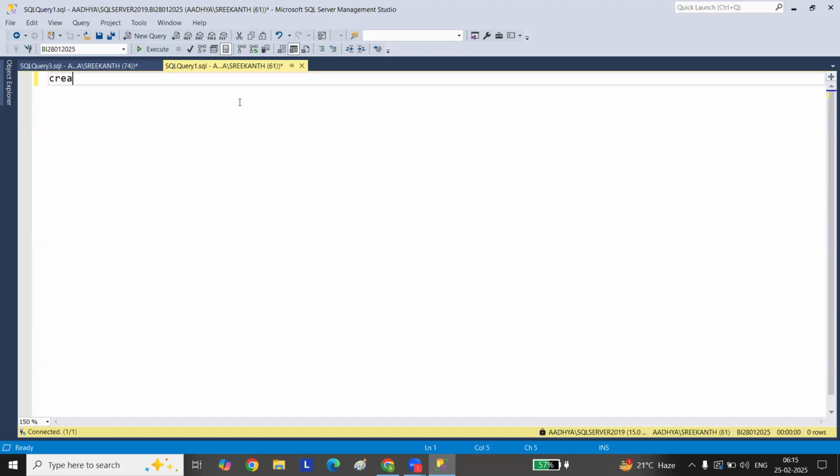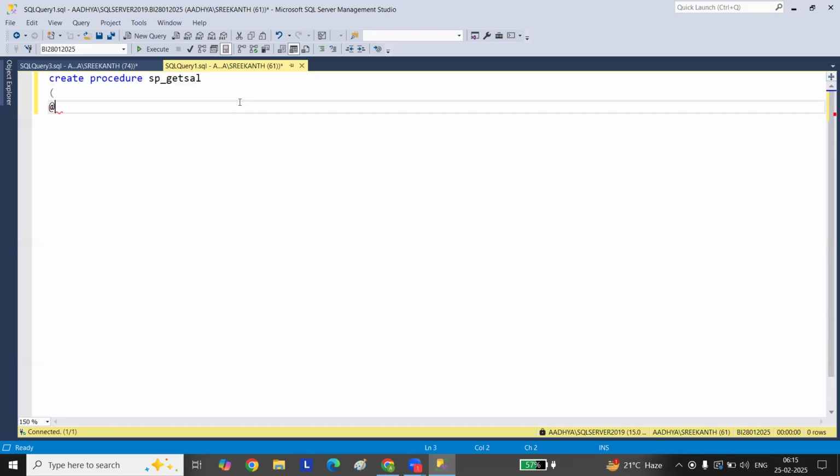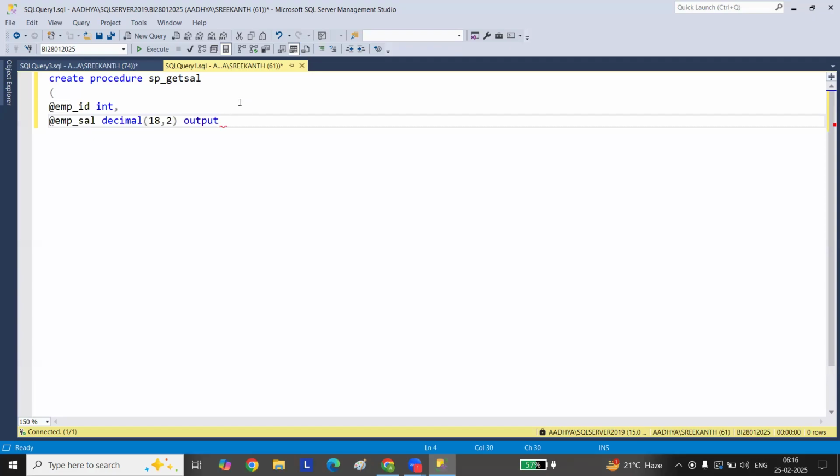Create procedure sp_get_sal @emp_id int, @emp_sal decimal(18,2) output. When you are specifying that a parameter is output, you definitely need to say out here. For input, you need not tell. So here you see emp_id is int data type.